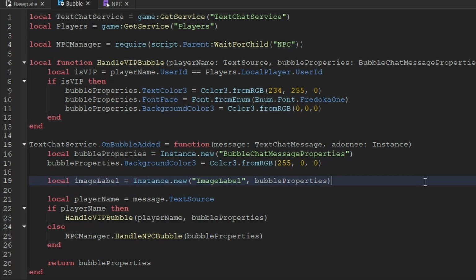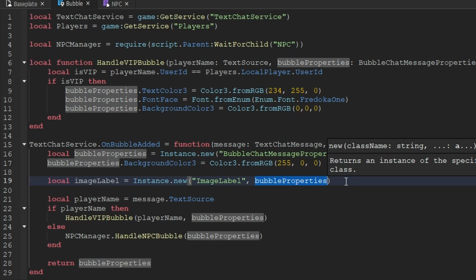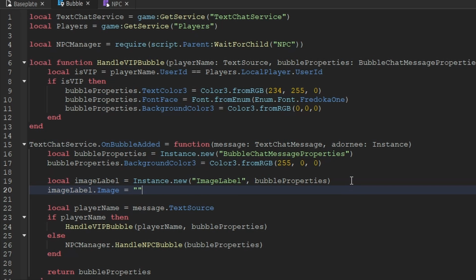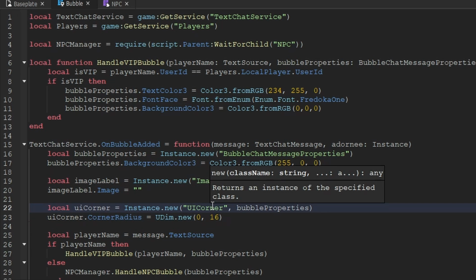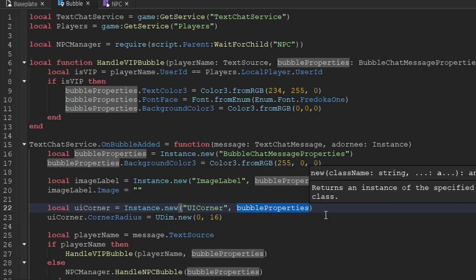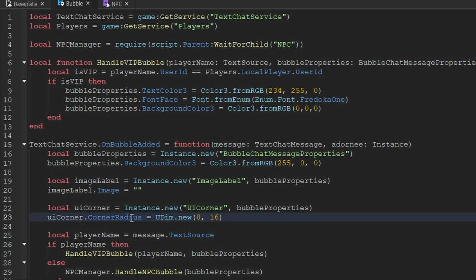So we can see that I just created a new image label instance and I parented that to the bubble properties instance. Now, since we've done that, we can update any of the properties that we want to from this image label. And we can do the exact same thing for the UI corner as well. So we just created the UI corner object, parented that to the bubble properties, and then we modified the property of the UI corner that we wanted to, and now that's all good to go.